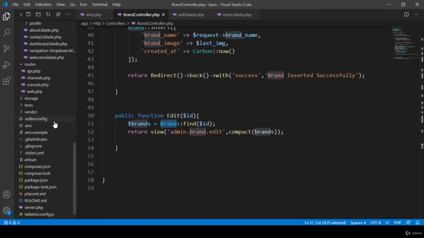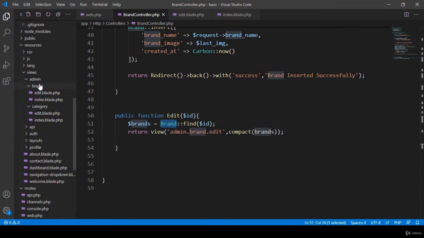admin, go to that admin. There's a brand. It is the brand. I have created that edit and the .blade.php, the brand edit, and then I compact it. There is a compact, and then I pass that our brand.